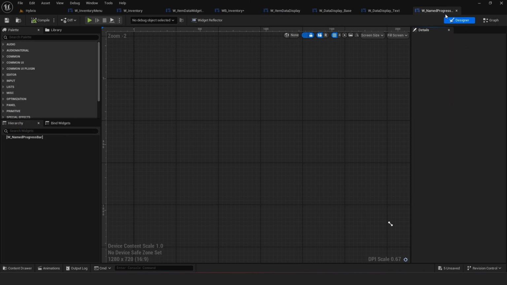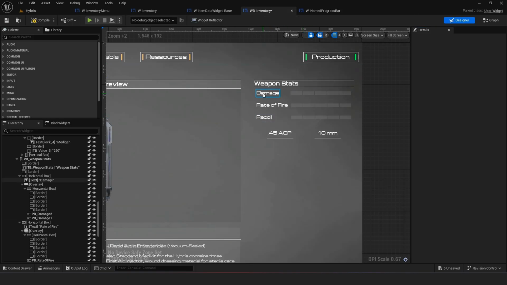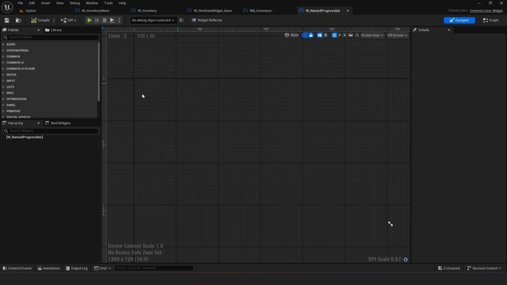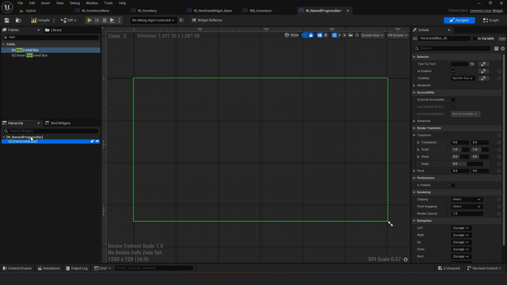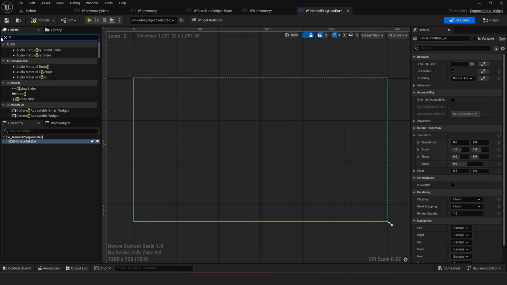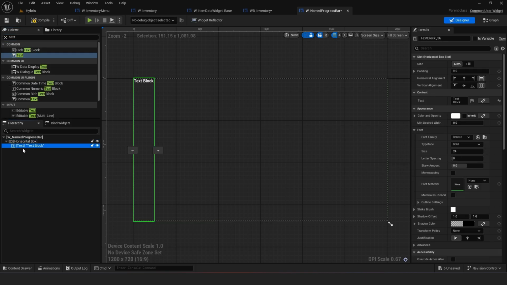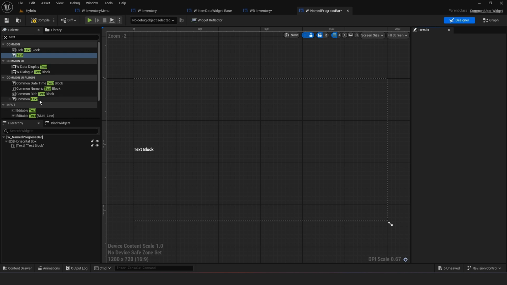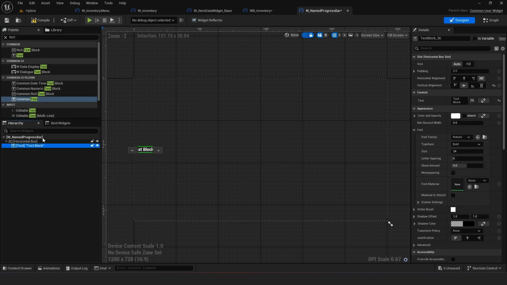Okay, so let me just close some of these. Okay, yeah, so just like that. The first thing we'll want to start with is a horizontal box, like so, and then we can drop in a text box. Now, if you are using Common UI, it would make more sense to use the common text. At the moment though, nothing's set up to use it, so I'm just going to use a standard text box for now. It may be something we update at a later date.